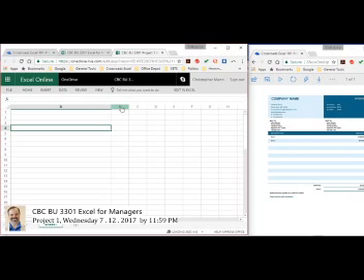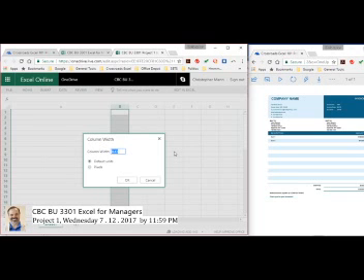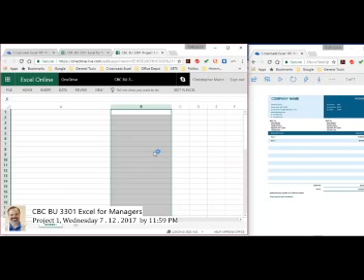I'm going to go to column B, and that looks less. I'm going to give that about, let's give that 30. See what that looks like. That looks pretty good. So I'm going to start filling in some data here.